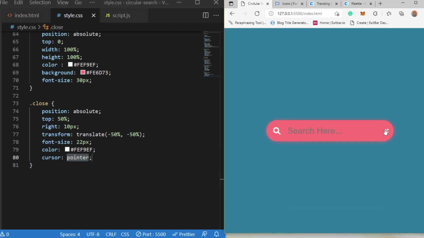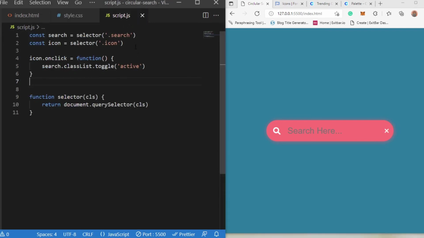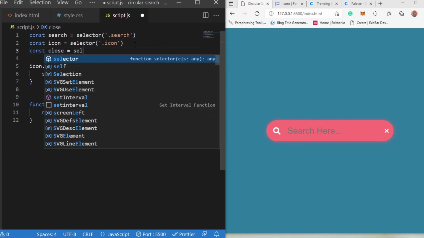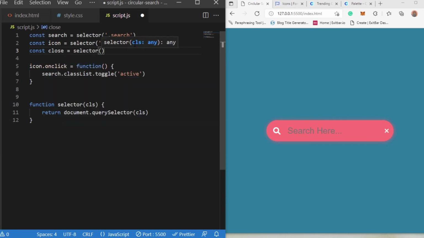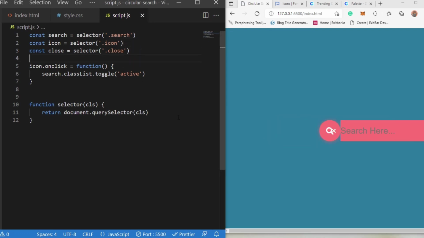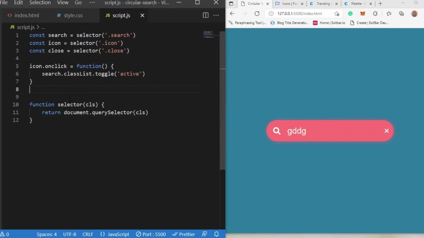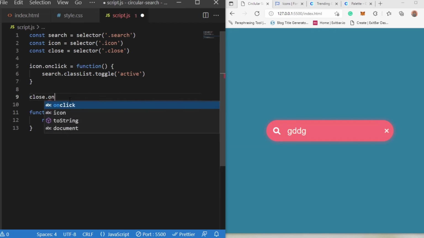Now the styling is done, but it is not working anything because we need to write the script for that. So again let me copy and have a constant of close and write the method selector and pass the class. What this button will do, it will just remove everything that is present in the input. So for that I need to also create a constant that will hold the input values.